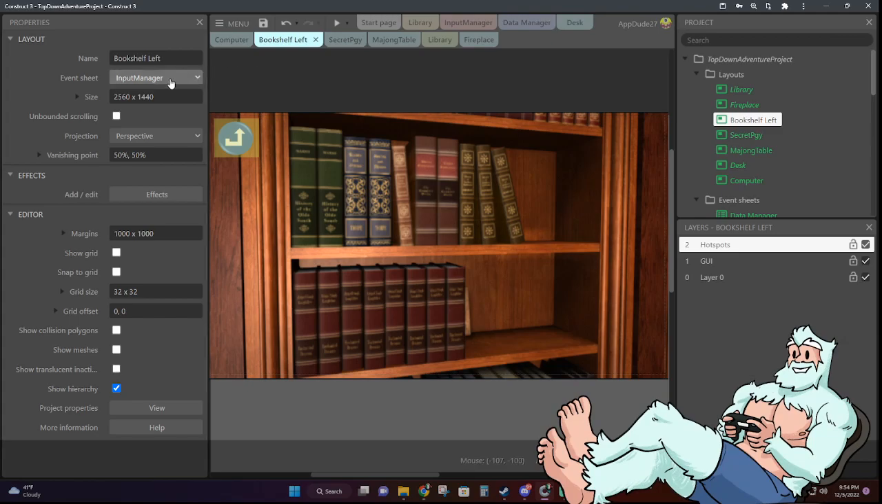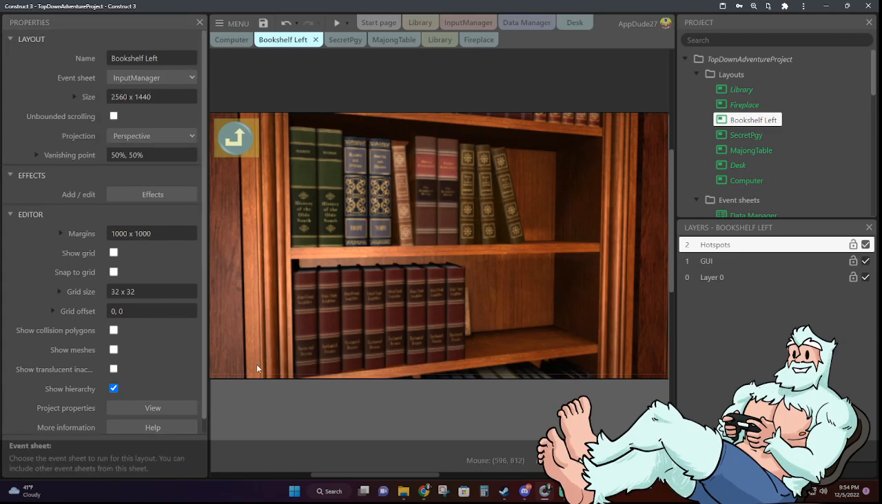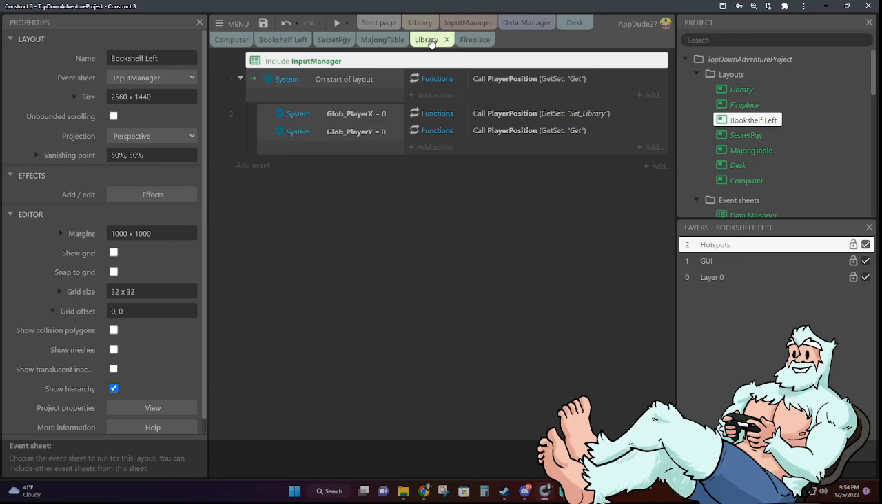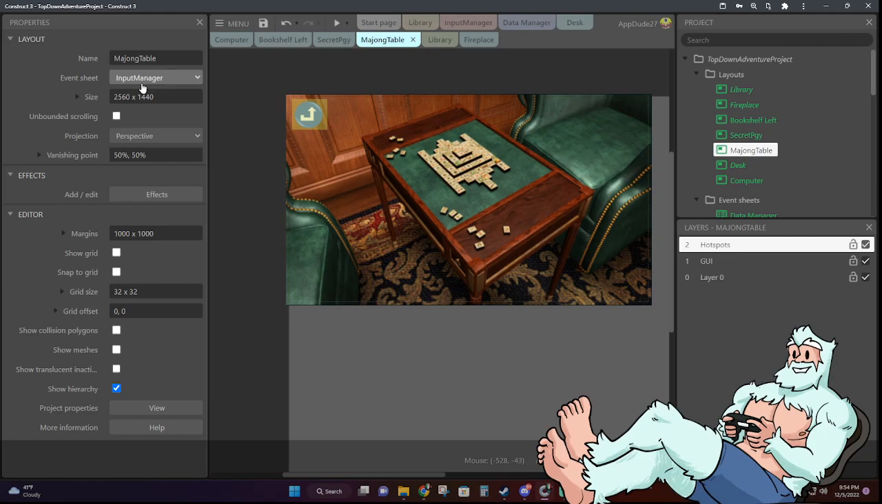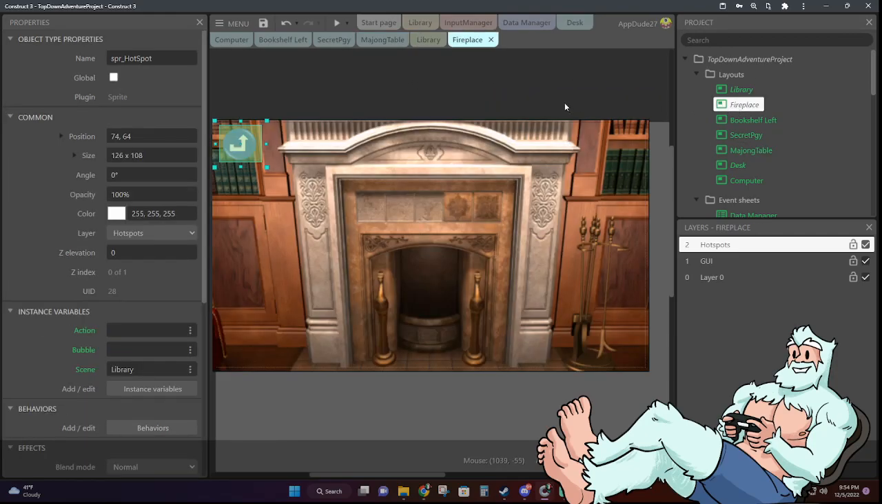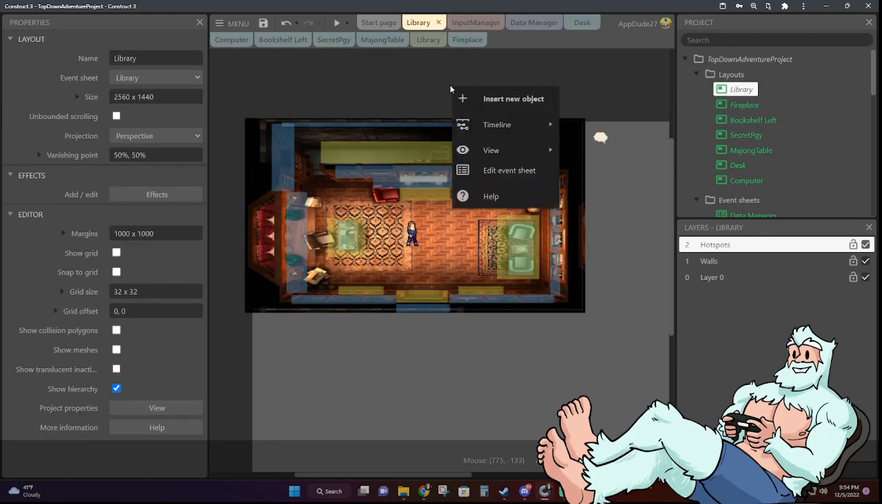So basically, the input manager is kind of like an independent event sheet that functions on its own. If you want to have more functionality on this screen, you probably will need to make a custom event sheet that's separate from input manager, and then you'll have to do what I did for library, where you include input manager. But if you're doing a very basic screen that just shows a picture followed by a back button, you probably don't need anything other than the input manager. So why don't we jump into what input manager actually is and what it does.